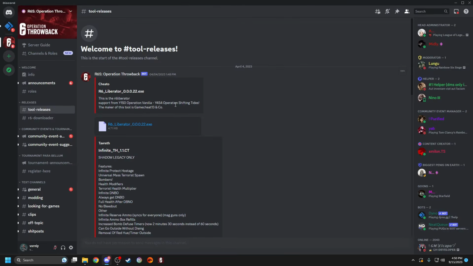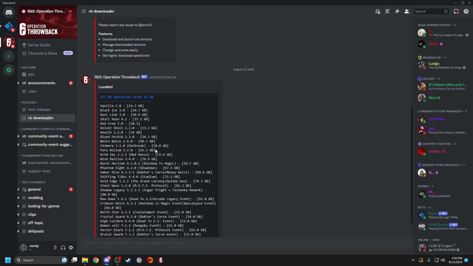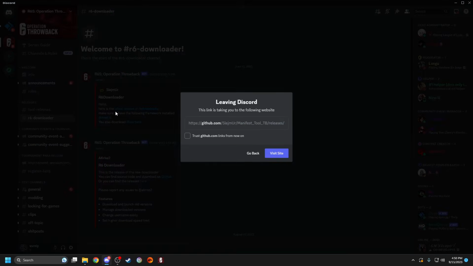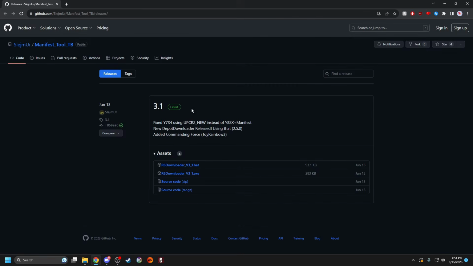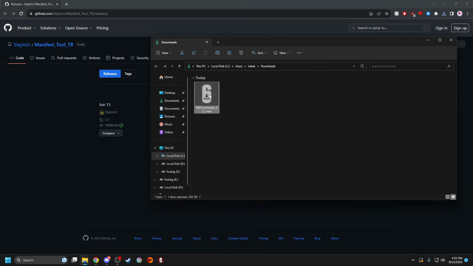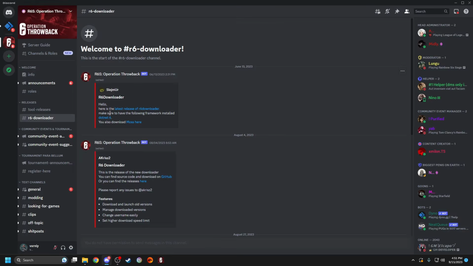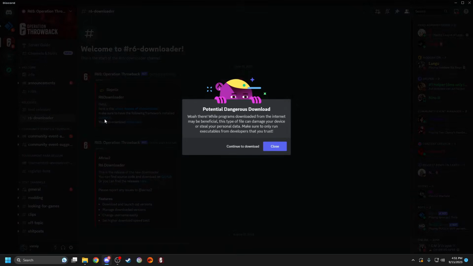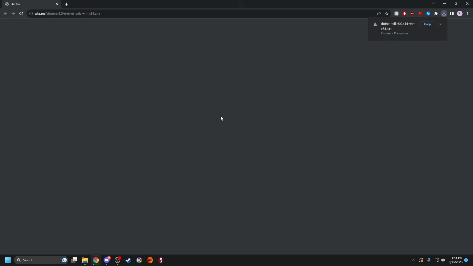Next up, going back towards the Discord server, you're going to click on R6 downloader, and you're going to click on this link, latest downloads of R6, and you're just going to want to click on this R6 downloader exe, and you want to copy that to wherever your folder is as well. And you're also going to want to click on this .NET 6, and you're going to want to keep that, and you're going to want to install this.